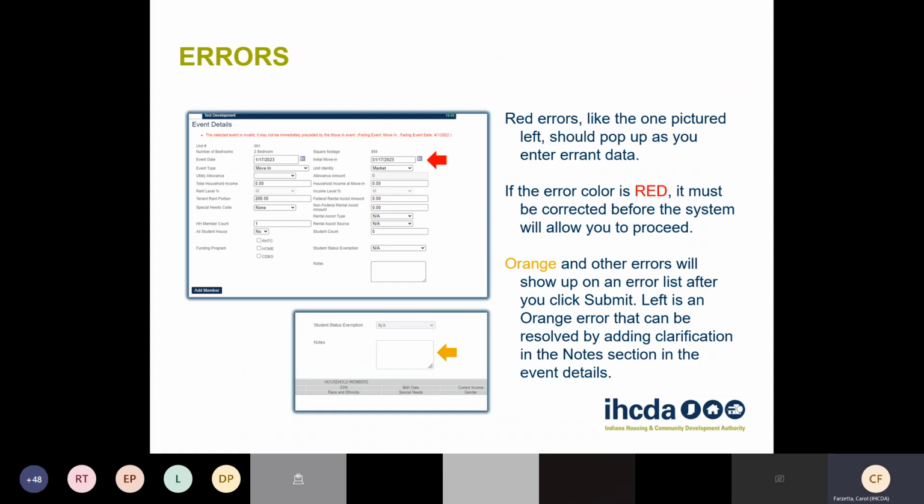Finally, errors. Red errors, like the one pictured here, are errors that must be corrected in order for you to proceed throughout the annual owner certification. Whereas orange errors will show up when there is a warning or an issue that will still allow you to proceed through the system, but there may be something that needs to be clarified in the notes section for the auditor to understand why this error has occurred.